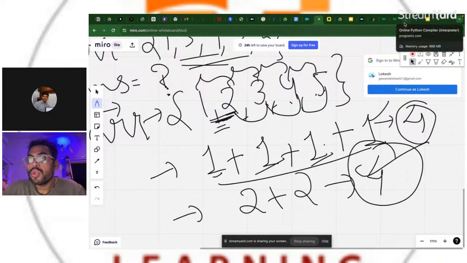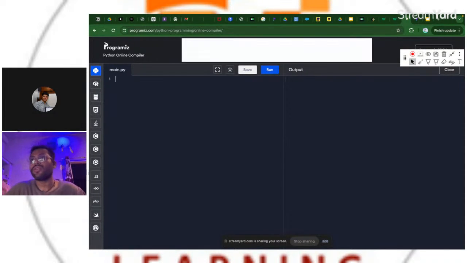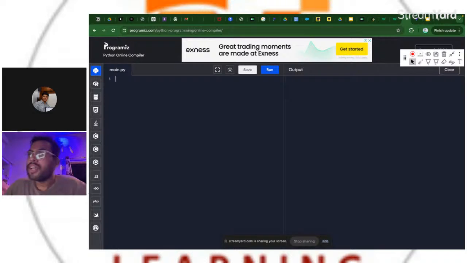Okay, so let's implement the same in Python. First I'll be solving the question in Python, then we can solve in Java also. The logic remains the same, there is just a syntax difference. The logic remains the same in both of the languages, guys.